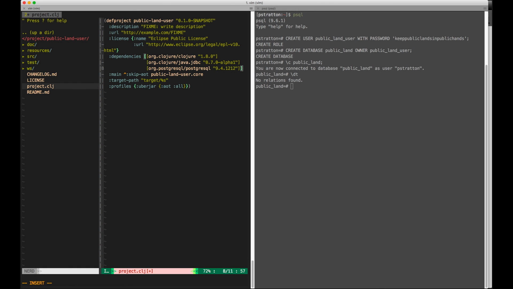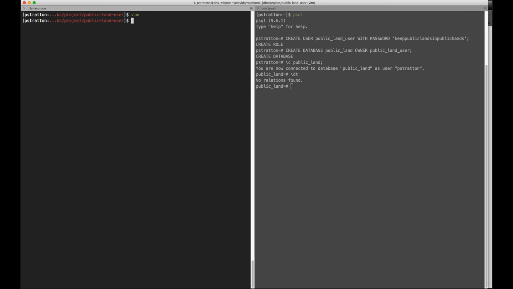Now, I mentioned that we wanted to use the Lein Gorilla plugin, so let's go ahead and add a new section for plugins. And we want to bring in Lein Gorilla, and I think the latest version is 0.4.0. And that should do us. Quit out of this. Now if we run Lein Gorilla, the thing to pay attention to here is the URI for where it's running. So I'm going to copy that.